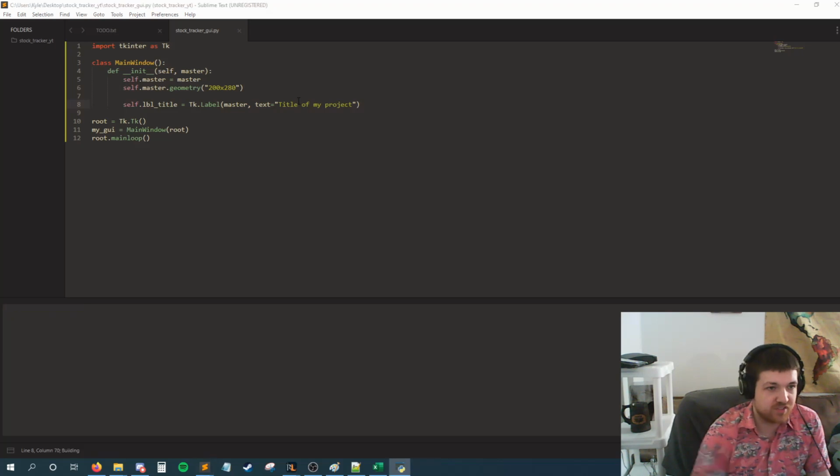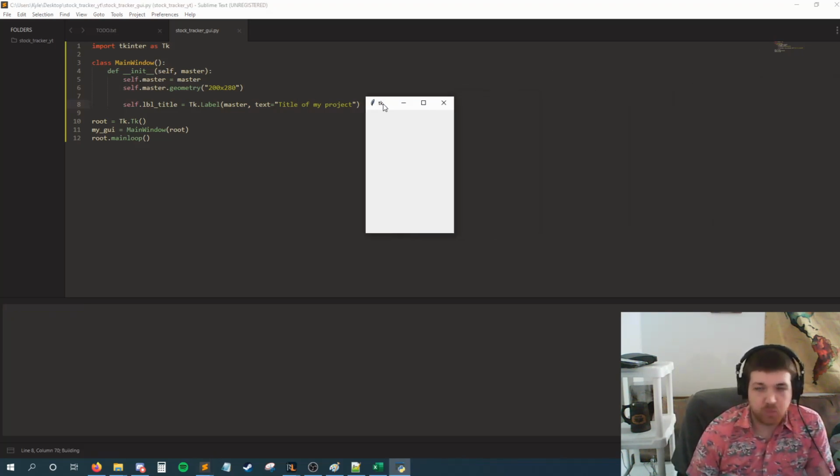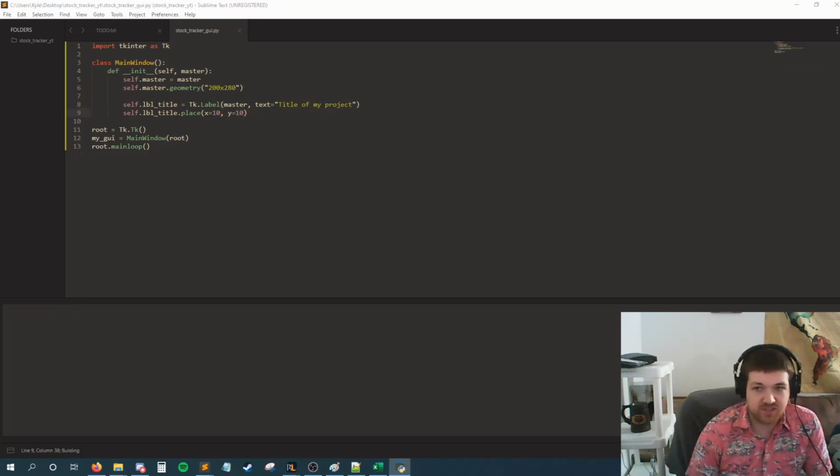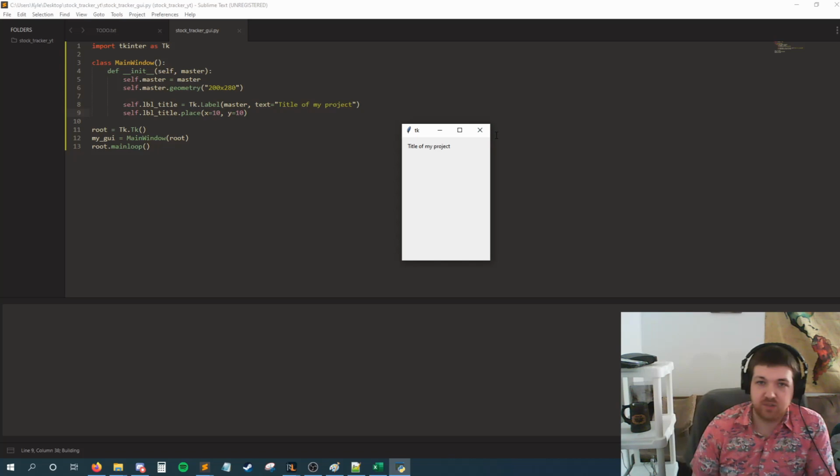So if I run this, we don't actually see it. And that's because, while yes, we did associate this label with this GUI, we didn't say where exactly to place it. So in the next line, we'll say I want to take that title label and I want to place it at an x coordinate of 10 and a y coordinate of 10. So when I run this, we actually see the title, we see the label appear.